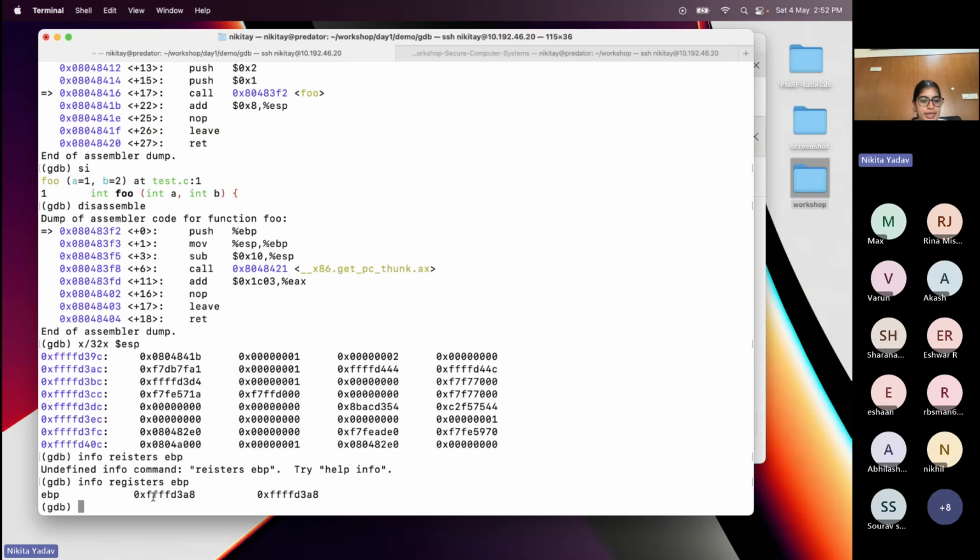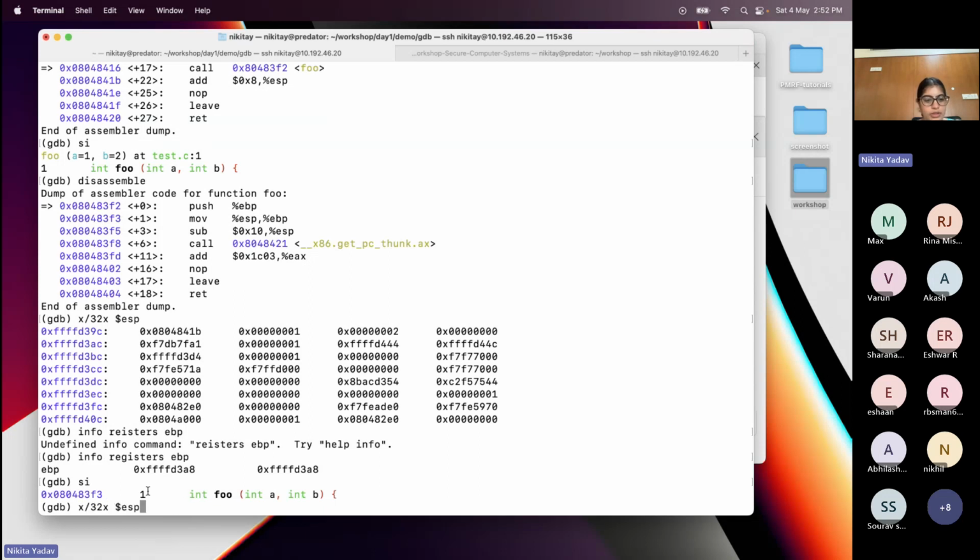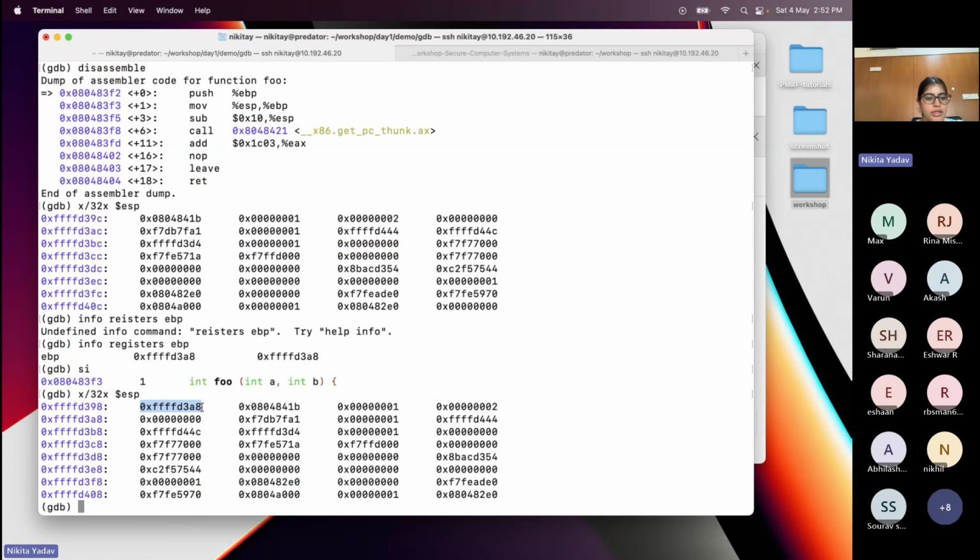Yeah, so the content of EBP is FFFFD3A8, and if you recall, this is the same as when we first started the program. So this is pointing to the stack frame of the main function. But now we have to execute the foo function, so we are going to store the starting address of main's stack frame on the stack, so that we can restore it later. If we execute the next instruction and look at the stack, we will see that the value of EBP has been pushed onto the stack. This is the value of EBP, this is the return address, and these are the arguments. This is exactly what we had seen in the slides, right?